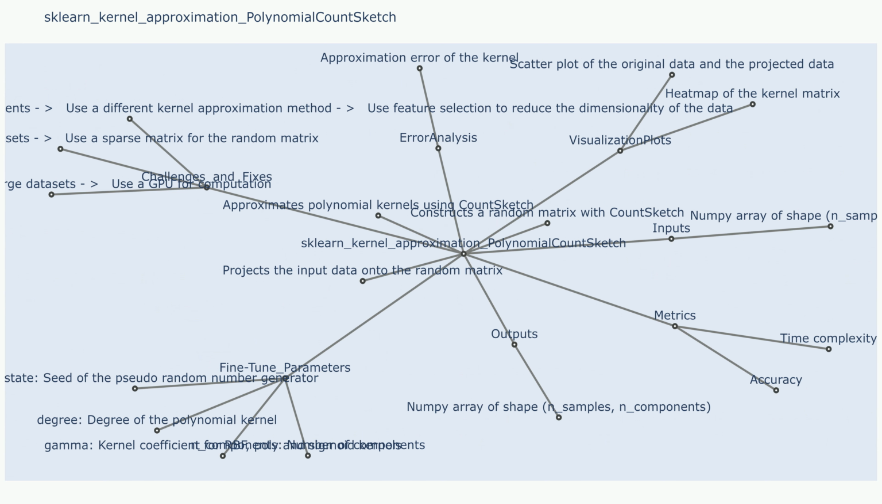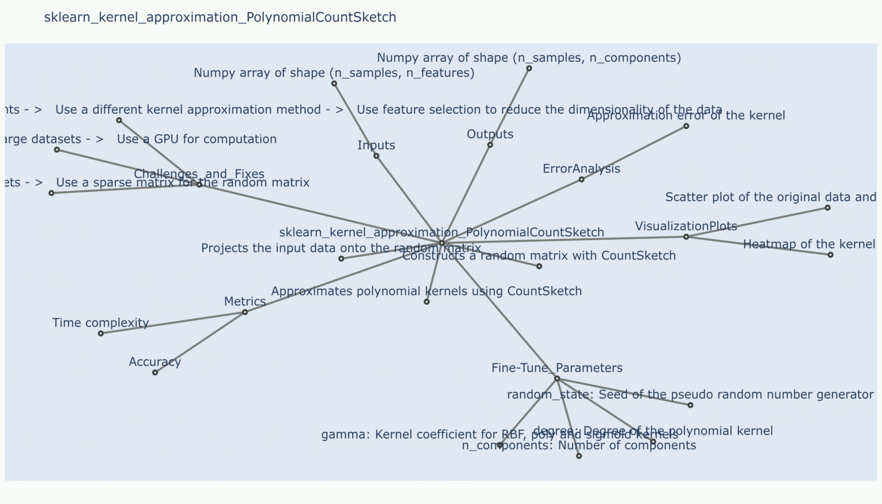Challenge 2. Memory constraints. The polynomial count sketch feature map can require significant memory to store the random projections. This can be a challenge for datasets with many features or a high degree of the polynomial kernel. Sample use case that resulted in challenge 2: working with a very large dataset with many features and a high degree of the polynomial kernel. Fixes to challenge 2: use techniques like out-of-core processing to handle the data in smaller chunks and reduce memory usage. Consider using a lower degree for the polynomial kernel.